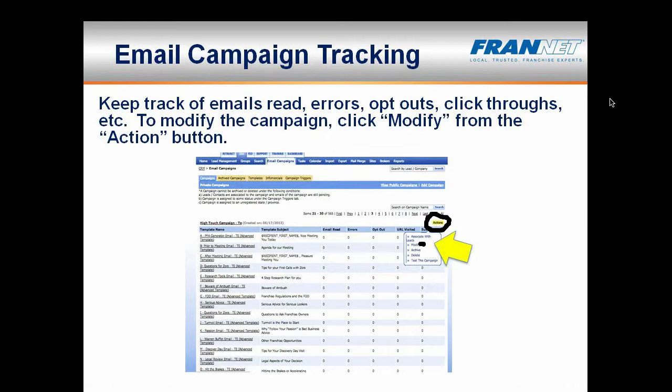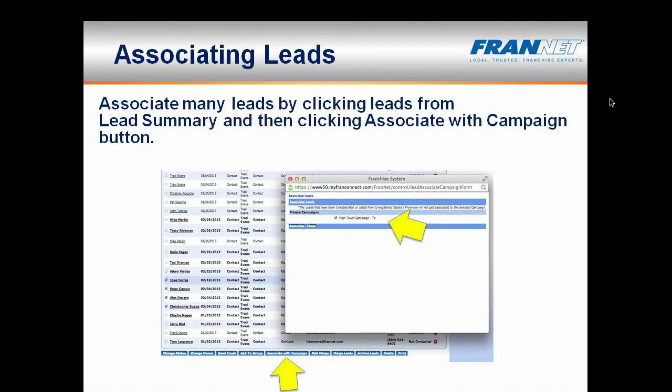Okay, so once you've done that, your email campaign is set up. And now we'll talk about how to associate leads with the campaign. It can be done a number of ways.